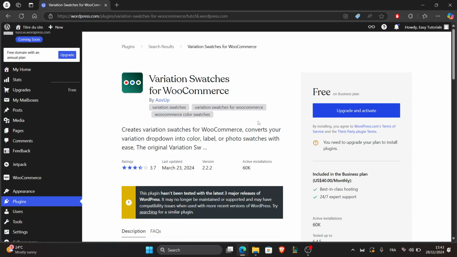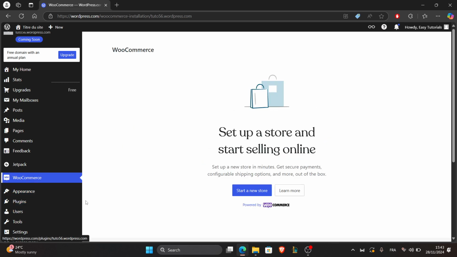Now, once you install it and activate it, the second step is to set up product attributes. Go to products in WooCommerce here. In WooCommerce, go to products, then attributes, then add attributes like color or size, and configure the terms like red, blue, and assign them to products.